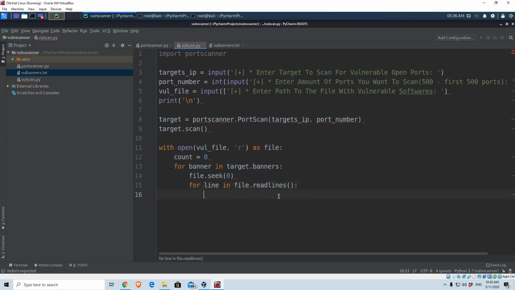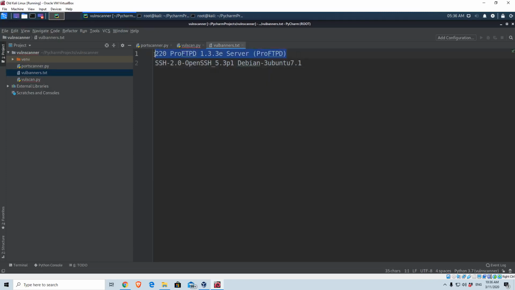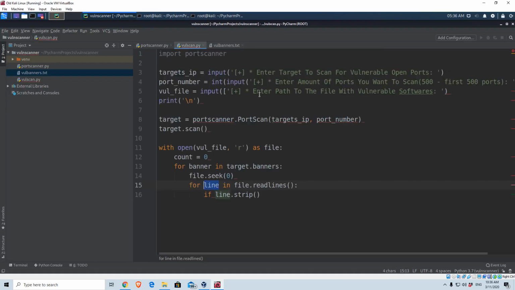And now we can compare the banners. If line.strip, we want to strip it from anything that might cause some problems in matching these two banners. And keep in mind that this line is simply a line from the txt file. For example, it can be this. And then we need to compare that with the banners from this list right here. So if line.strip in banner, that we are currently reading from this list.